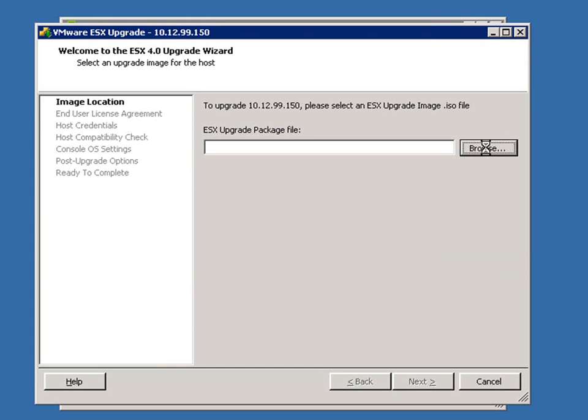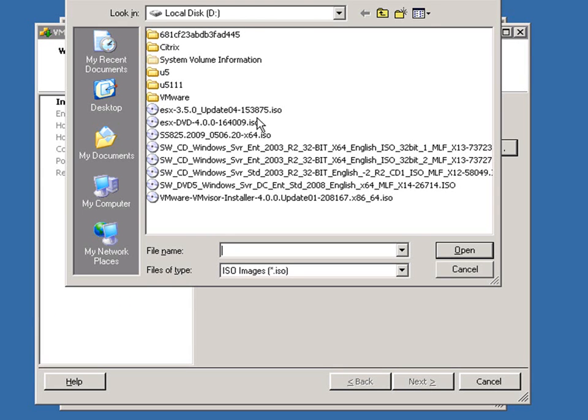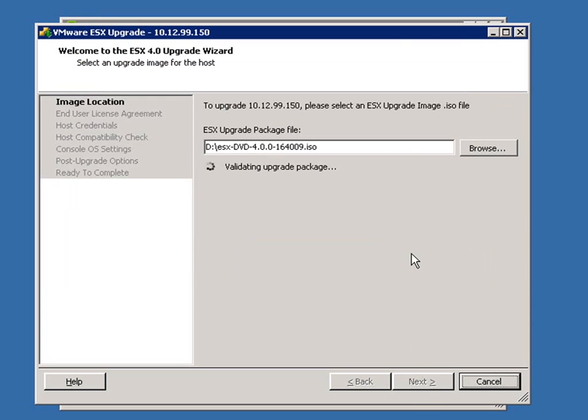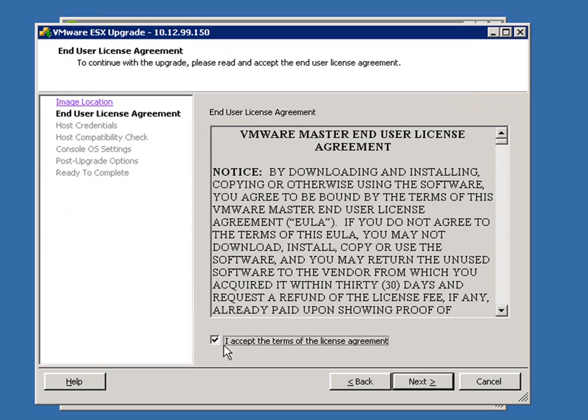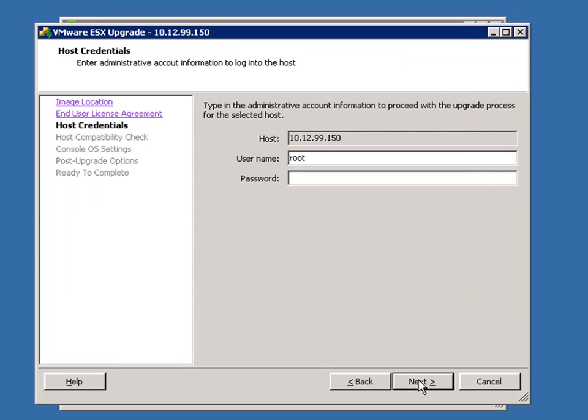We're going to select the image that we want to upgrade to. So in my case, I'm upgrading to ESX 4, so I'm going to select this ISO image. I'm going to click on Next. We're going to accept this license agreement that won't leave us alone today. We're going to click on Next. Now we're going to enter the root username and password for the server. Now keep in mind here, it's trying to upgrade to ESX 4, so it needs access to the actual console of this server, so we're going to give it the root username and password. We're going to click on Next.